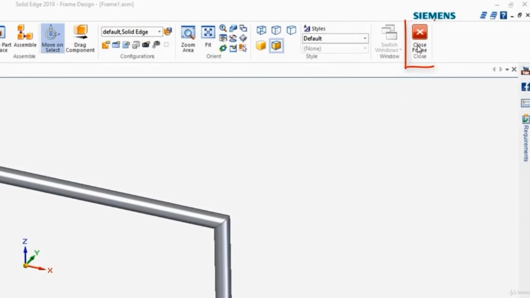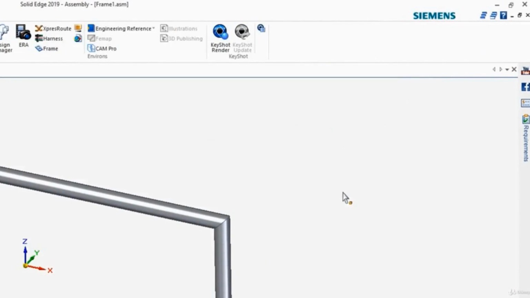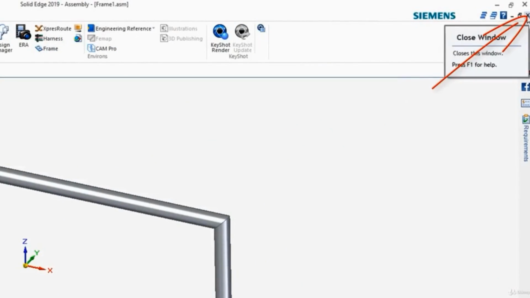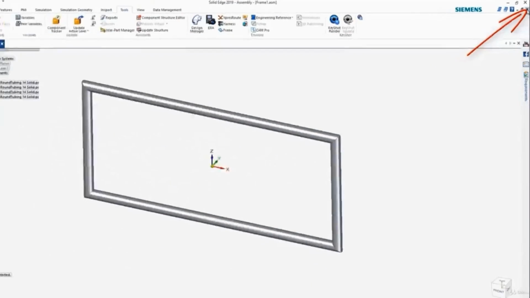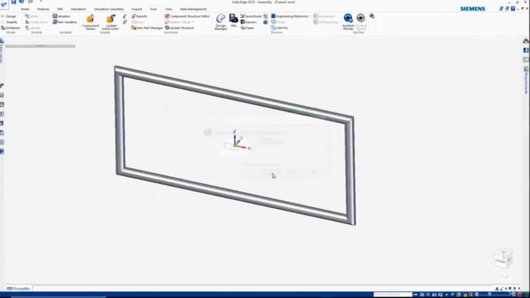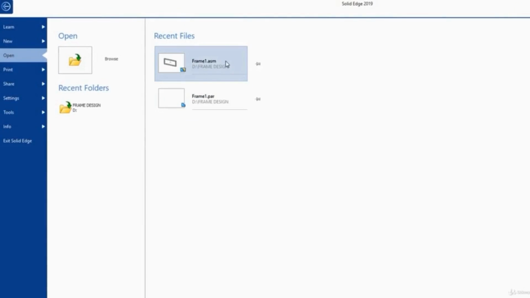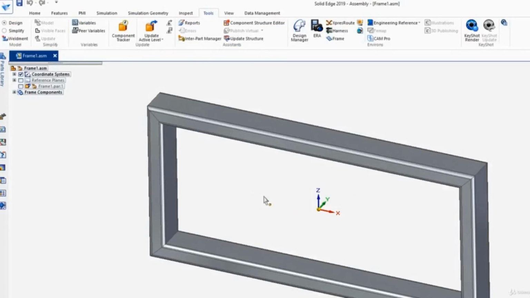Now I'm going to close out a frame right here. I'm going to close this part by clicking on the Close Window button, No Save. And I'm going to go back and open up frame 1 again. Now, what if I'd like to add geometry to this existing piece?